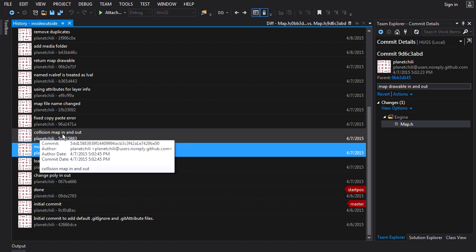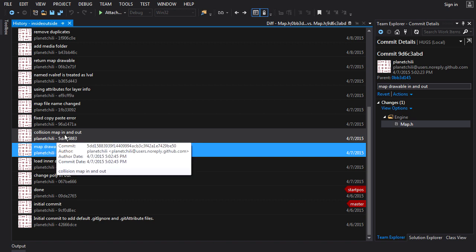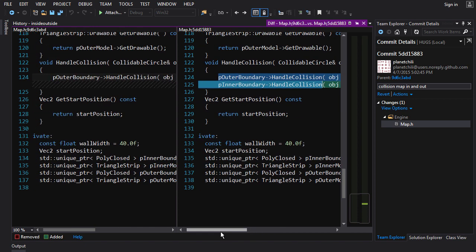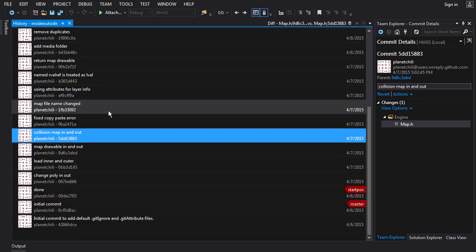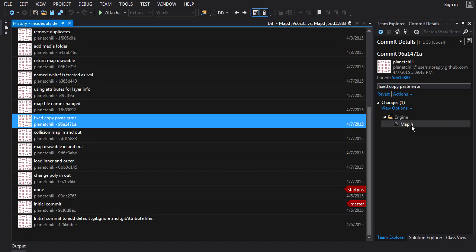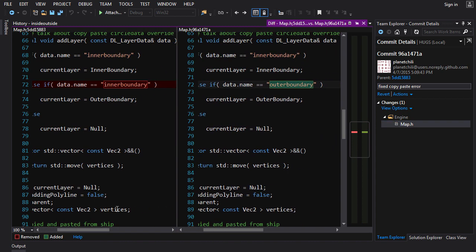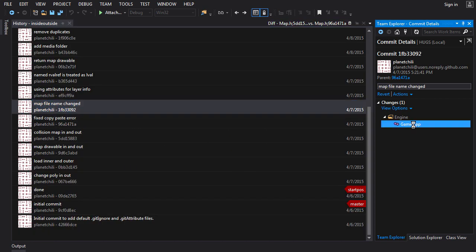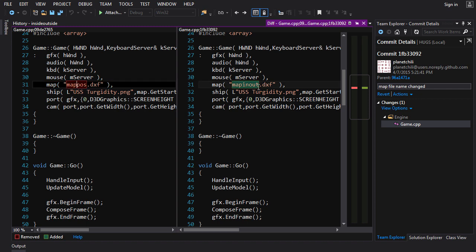Collision map in and out. So now we handle collision. This is very simple. Where there was 1, now there is 2. We just call handle collision for both the inner and the outer boundaries, and Bob's your uncle. Next. Fix copy and paste error. That would be this one here that I mentioned earlier. I realized that as I started to actually try to run the thing and find all the little typos and bugs that had accumulated. In this one, I just changed the name of the map file from map pause to map in out.